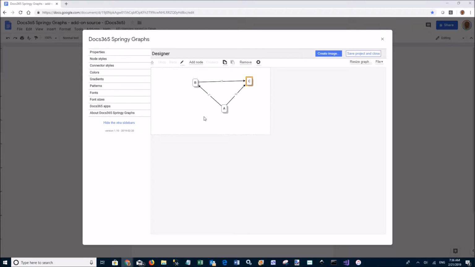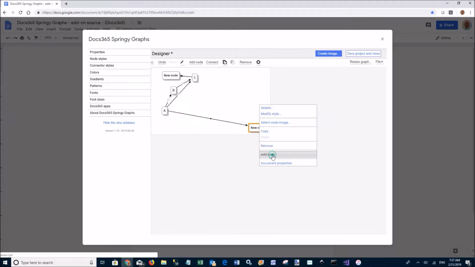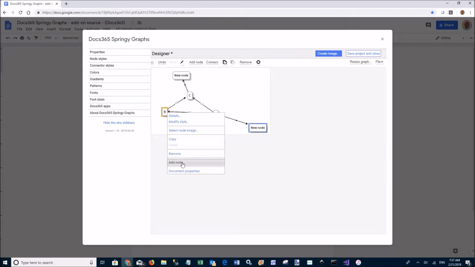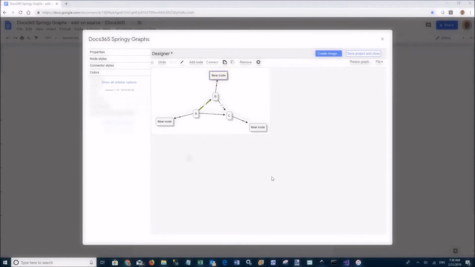So when you start the add-on, you end up with this dialog where you have a default graph with 3 nodes that you can of course move things around. But I will start adding some nodes and you will see how the algorithm will automatically resize or reshape the graph. Add a node here, add a node here, add a node here. As you can see, the algorithm moves things around to make things look good.